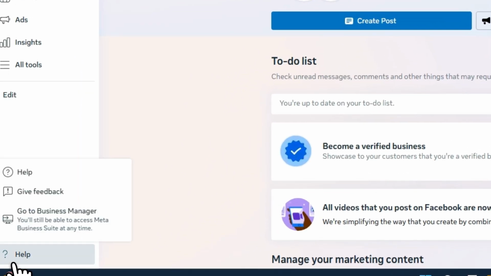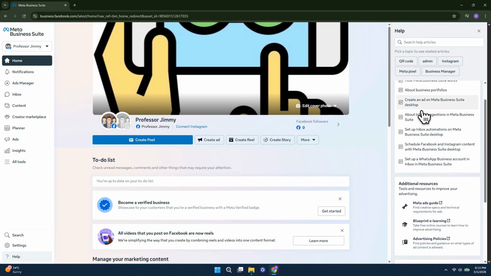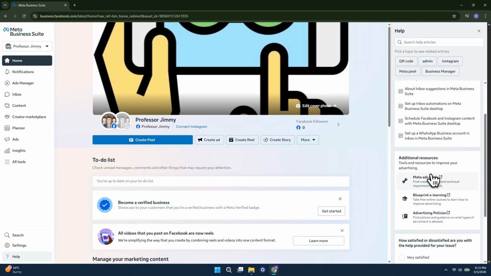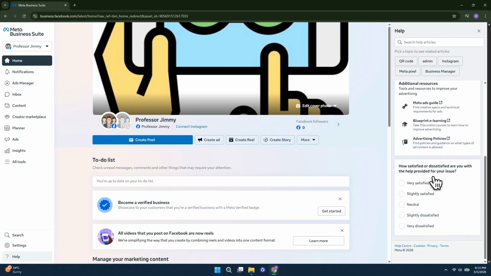Click on this, and from the menu, select Help option. From there, you'll be able to see the Help panel with different suggested articles. Next, scroll down the Help panel past the suggested articles until you find the option that says Contact Support or Create New Case. If you cannot find it immediately, keep scrolling to the very bottom section of the panel.